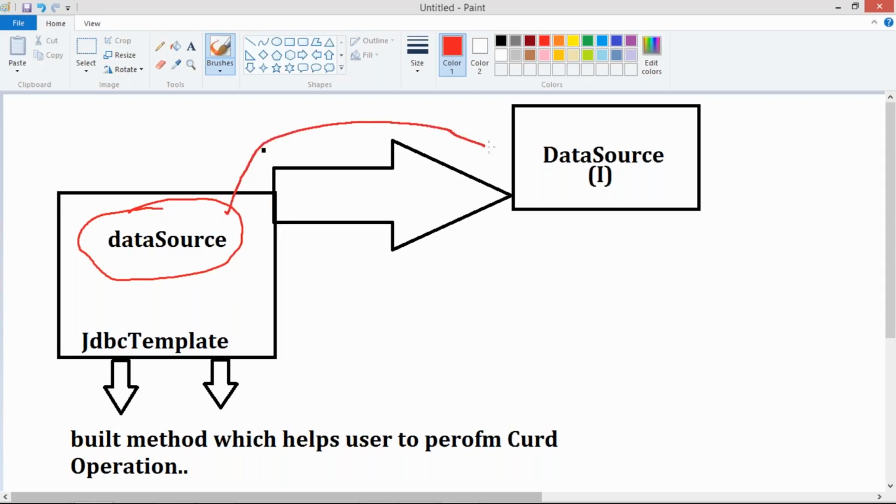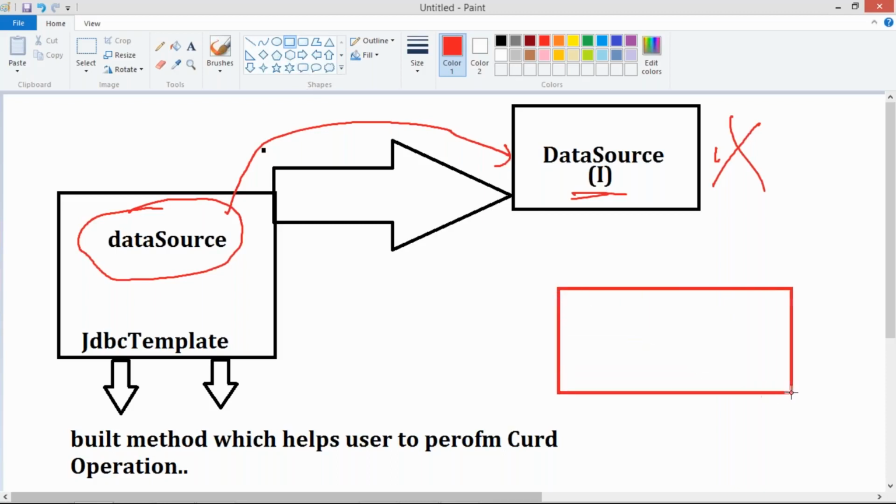So coming to DataSource, it is an interface. Since it is an interface, can we create an object for an interface, guys? Since DataSource is an interface, we cannot create an object. So in this case, what we have to do is make use of an implementation class of DataSource.